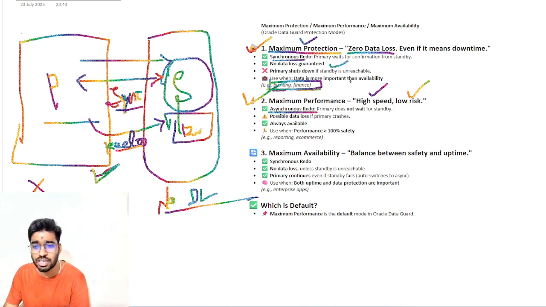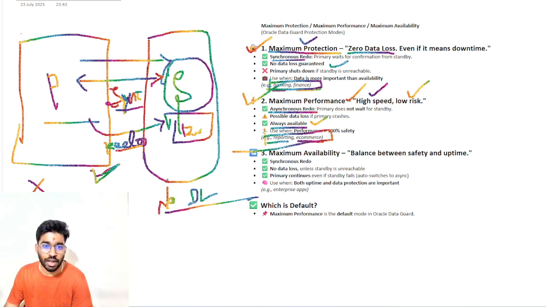So only this is asynchronous, which means there will be a chance of data loss if we use maximum performance. But the database will be available all the time. If we require the database to be up all the time, we can use this maximum performance mode. We can use it for reporting purposes and for e-commerce purposes in Data Guard.